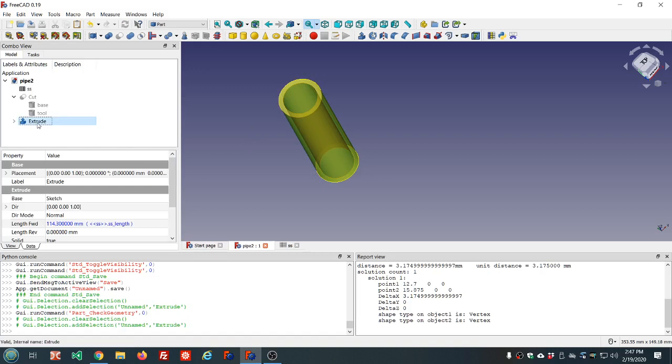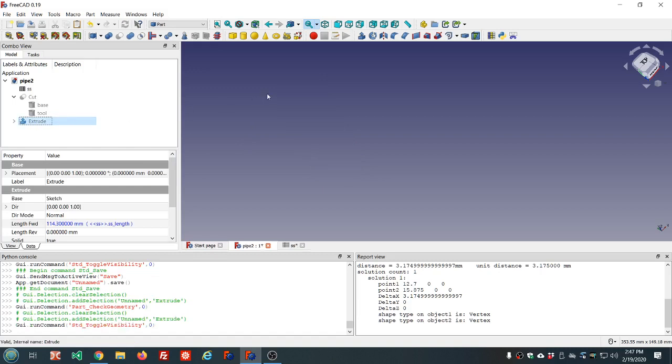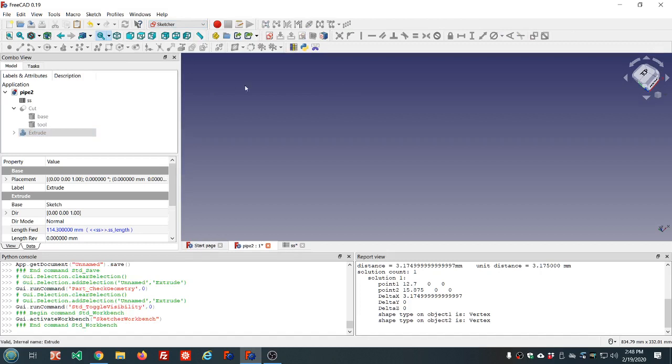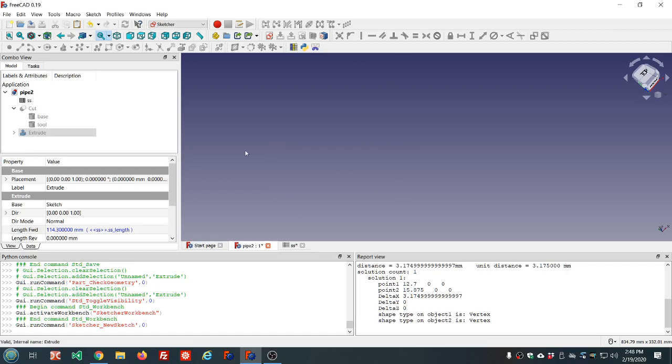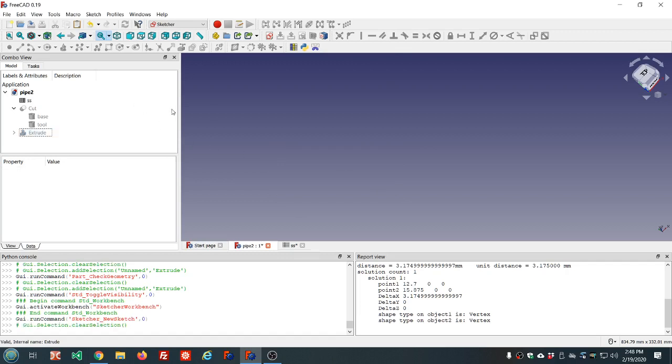Now there's also another way to create the same object using the revolve tool. Let's go back to the sketcher, create a sketch. You select the method to attach the sketch to selected object. So I had the extrude object still selected. I do not want to attach this sketch to that object, so I'm going to cancel. Click somewhere to deselect all of these and do this again.